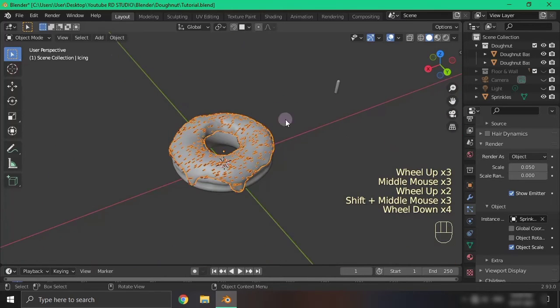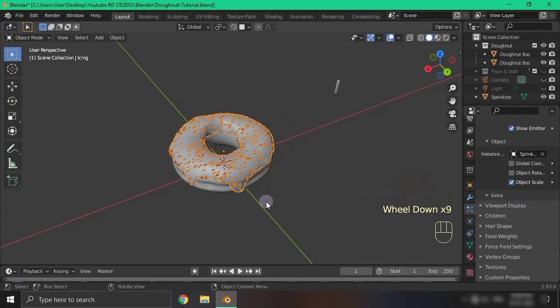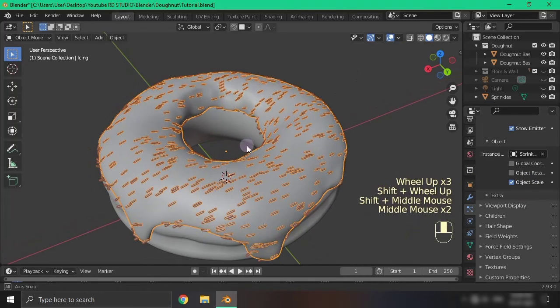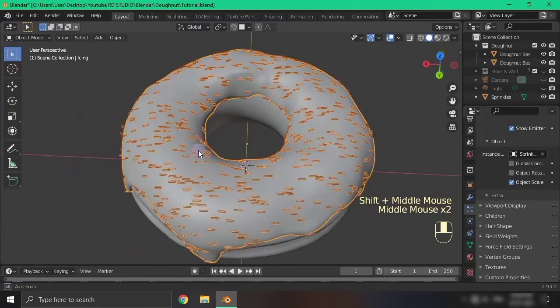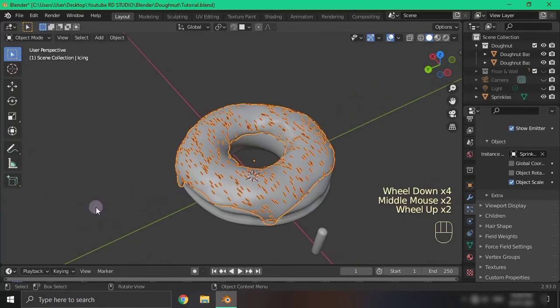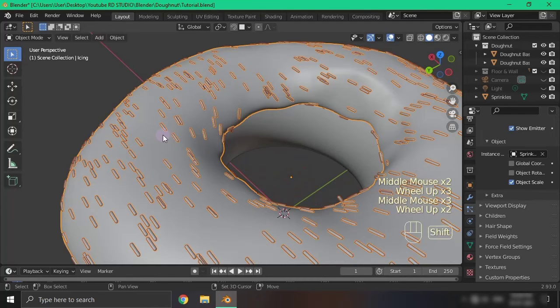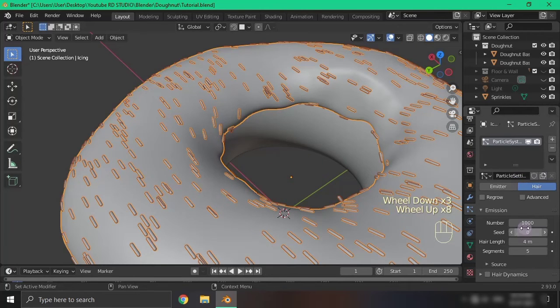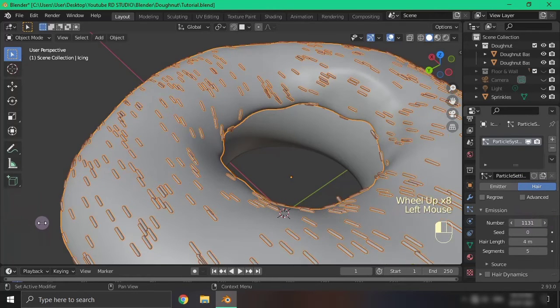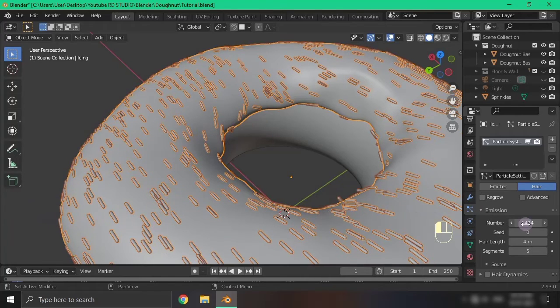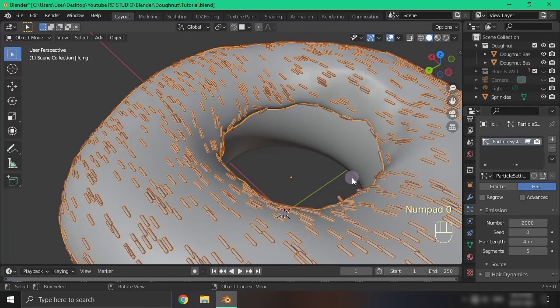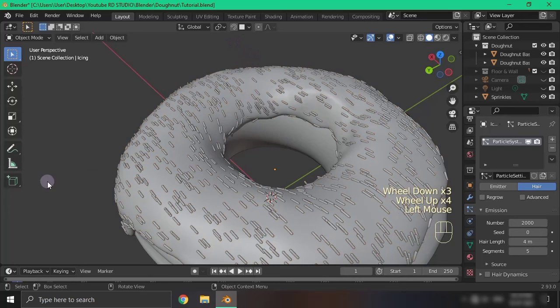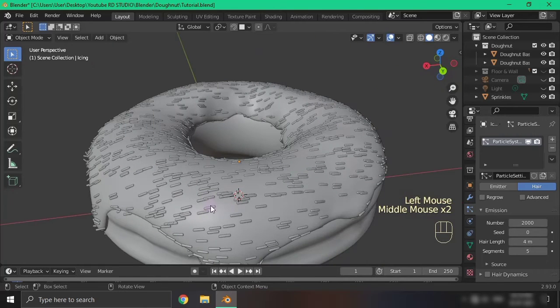So you can see here there are sprinkles, isn't it? Yeah, lot of fun. So just a confirmation, have I made any mistake or not? So here there are a lot of sprinkles, and you can increase this amount by number. You can see the numbers here. You can increase it. I have increased it to 2000.